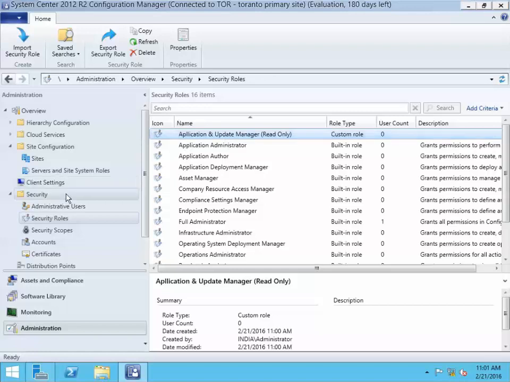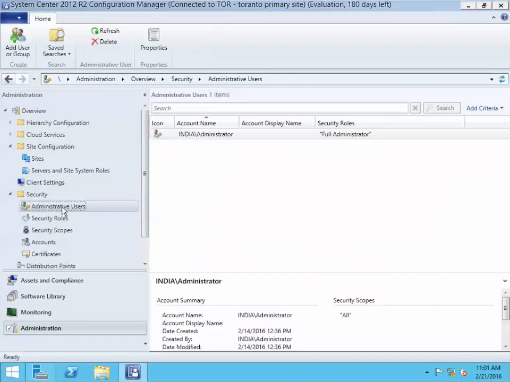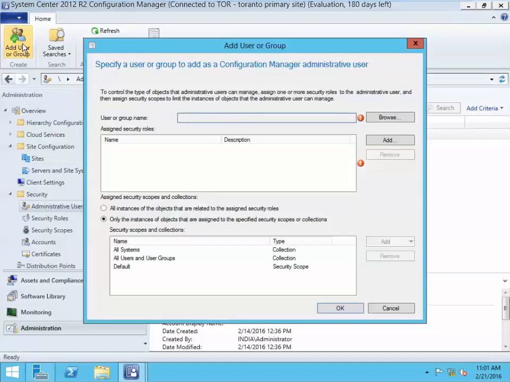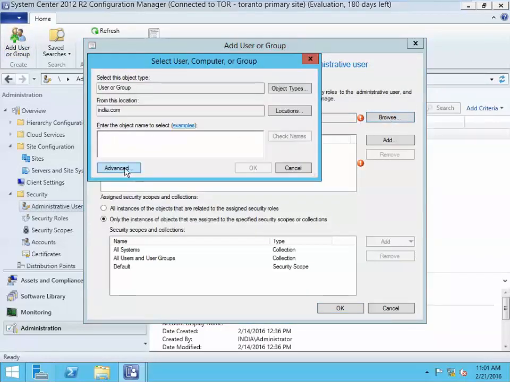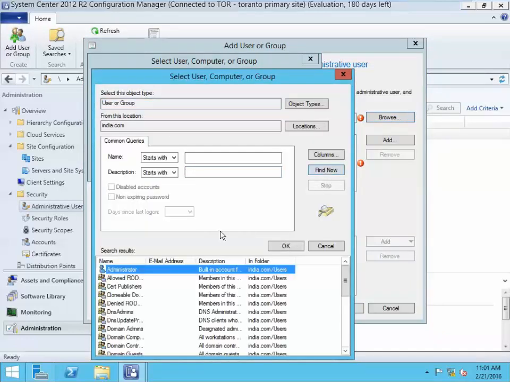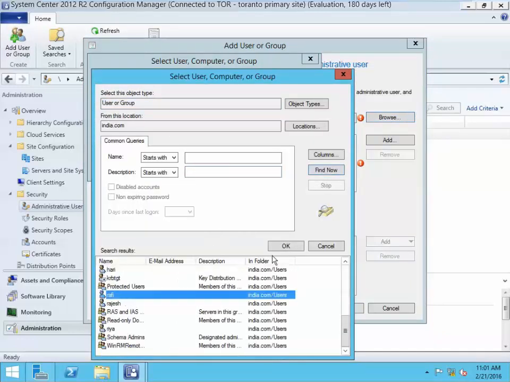So now we'll make an administrative user. Clear? Go to administrative user, and on the ribbon, add user or group. Browse and select the user. Suppose Rafi.